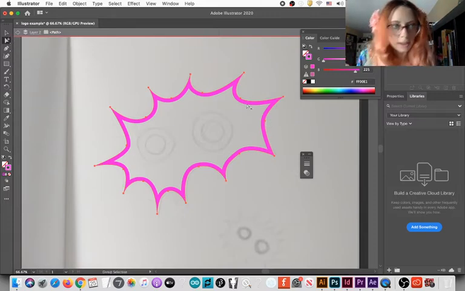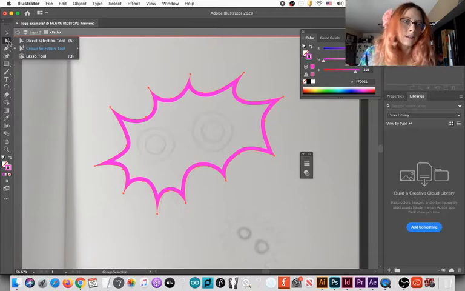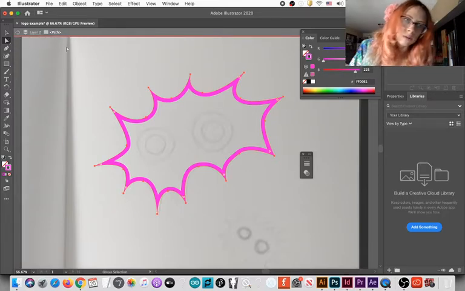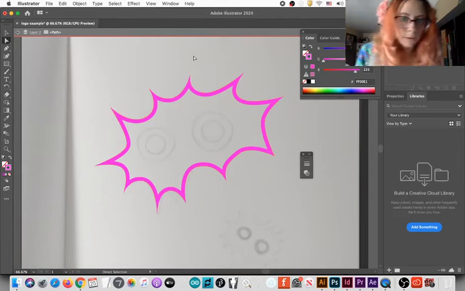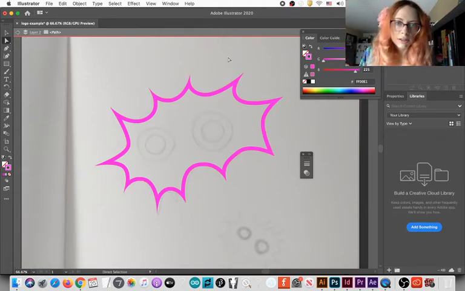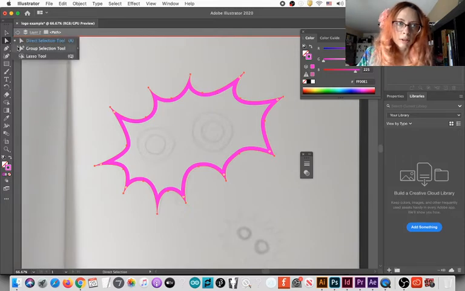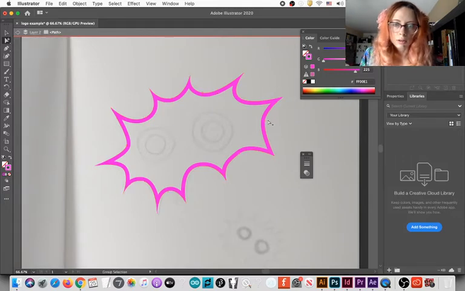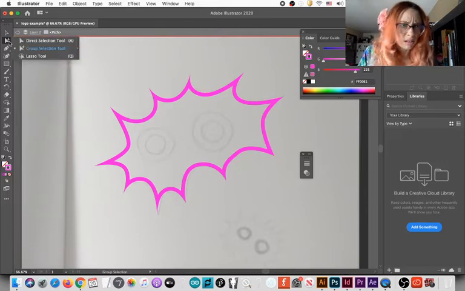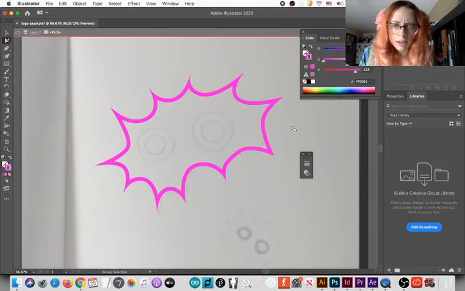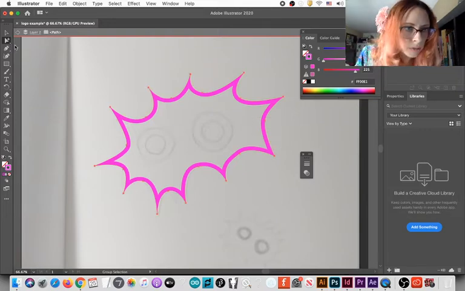So I can use the direct selection tool. There are a few different selection tools. This selection tool, the full cursor, chooses an entire shape. A group selection tool selects groups of points or groups of objects.